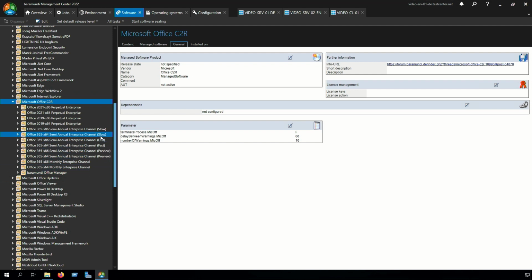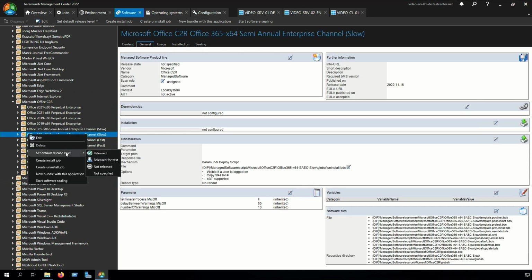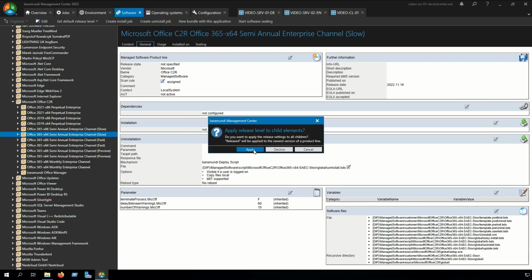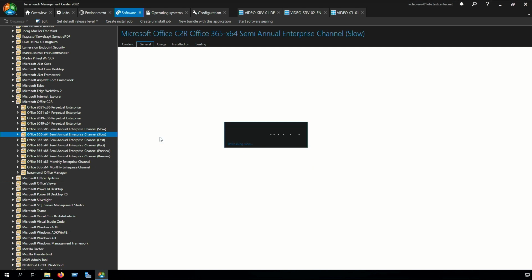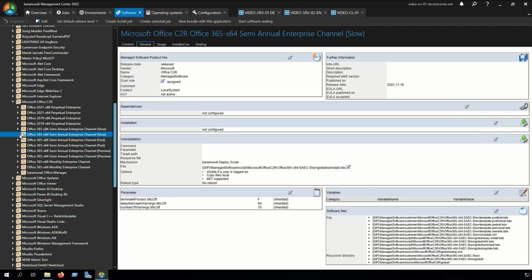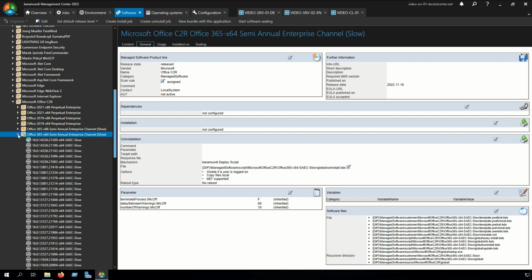So in the first step, we need to set a release for the product line we want in our environment. In our case, we are using Office 365 semi-annual enterprise channel slow. So we set a release on the product line and apply it to the child elements. So now the necessary scripts and an Office zip with 1 kilobyte will be downloaded on the DIP. Please note that the download lasts up to 50 minutes.